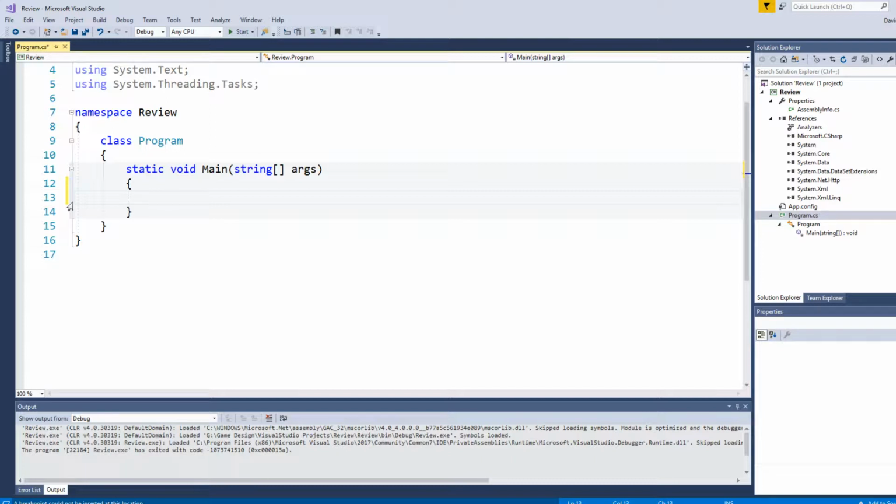We review all the major topics, except for these last two that I want to cover. I want to talk about loops, and I want to talk about methods. So let's talk about loops first. Let's build a loop in here.